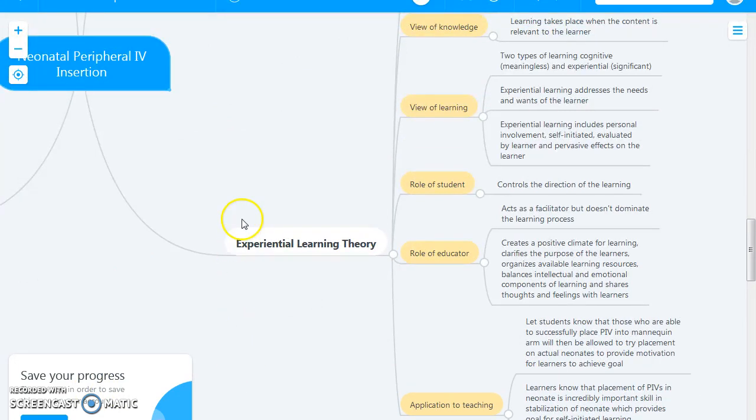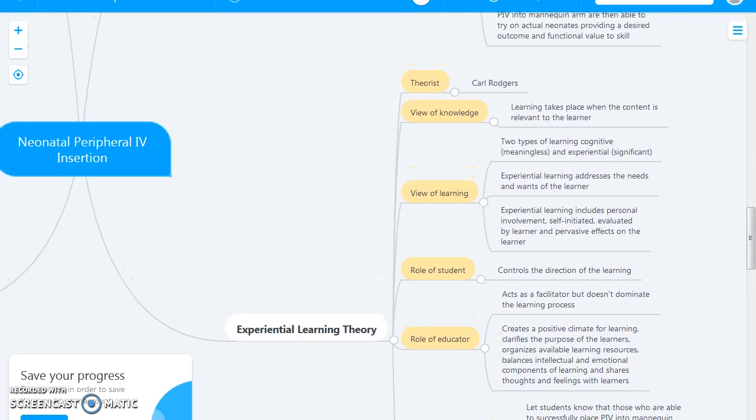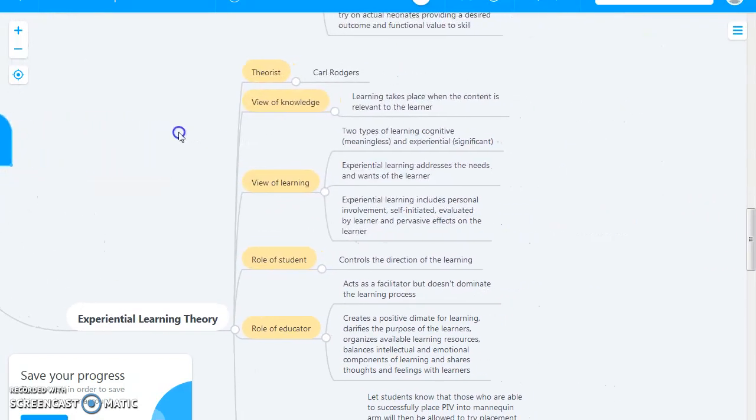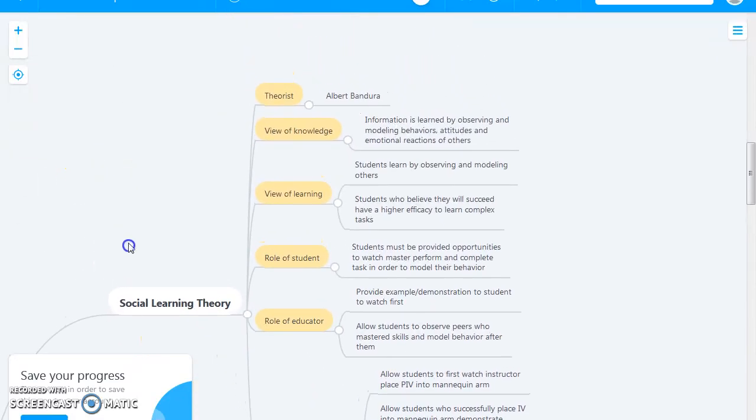Okay, let's move over here to experiential learning, and that is Carl Rogers. Carl Rogers, in his theory, believes that learning takes place when the context is relevant to the learner. And that is very important for humanistic theories, like the theories of Maslow and things like that. It has to be central to the learner. Meaning has to be central. Excellent.